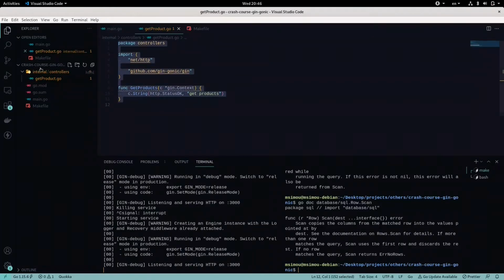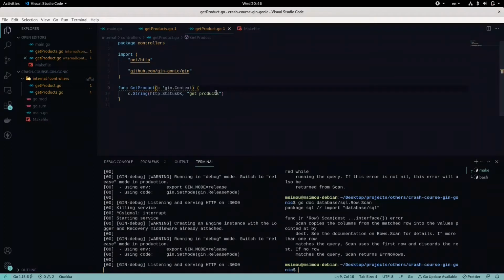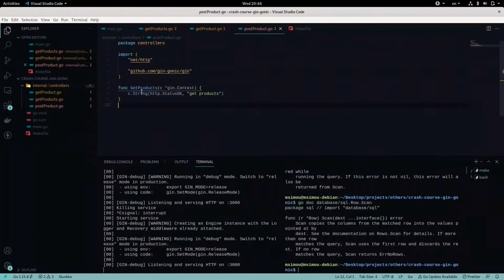Right, so here it is. And let me fix the name actually, because that gets products. The next one will be get product, and I set it here. I'm going to create one controller for posting a product, and this one will be post product. I want one controller for deleting a product.